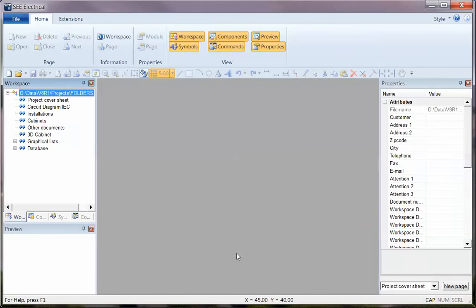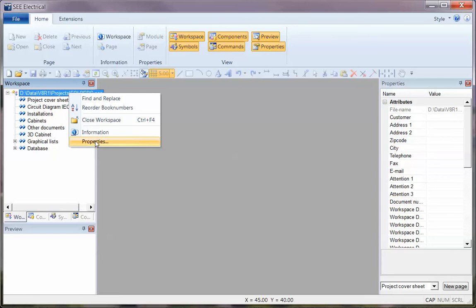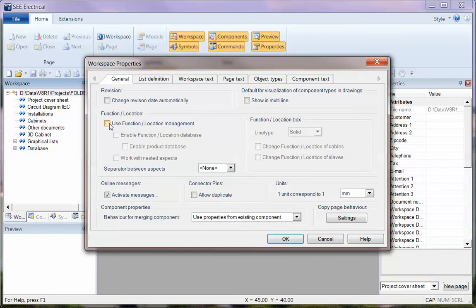Click OK. Now, by default, these templates don't enable folders. This feature is available from the standard and advanced versions, but not for the basic. So I'm going to right click on the project, go to properties, and enable Use Function Location Management. Whenever I draw a function location box, I want that to be dashed, so I'm going to click on that as well. I'm going to click on OK.